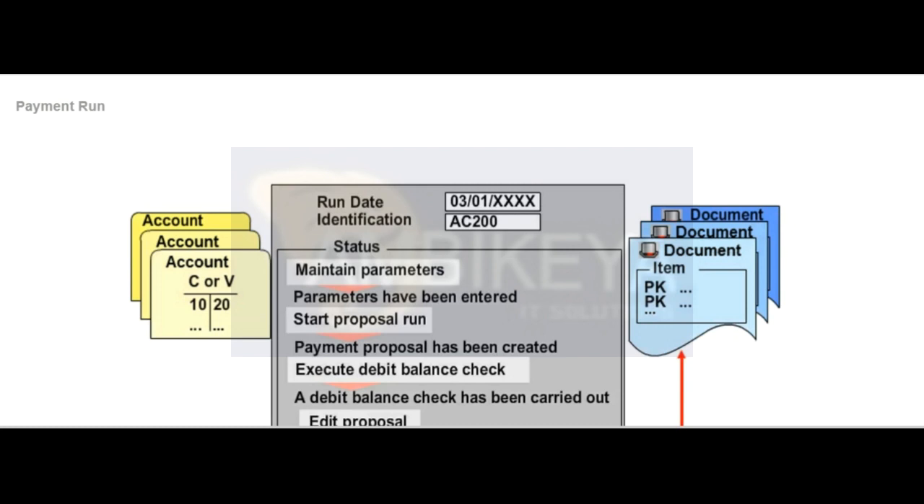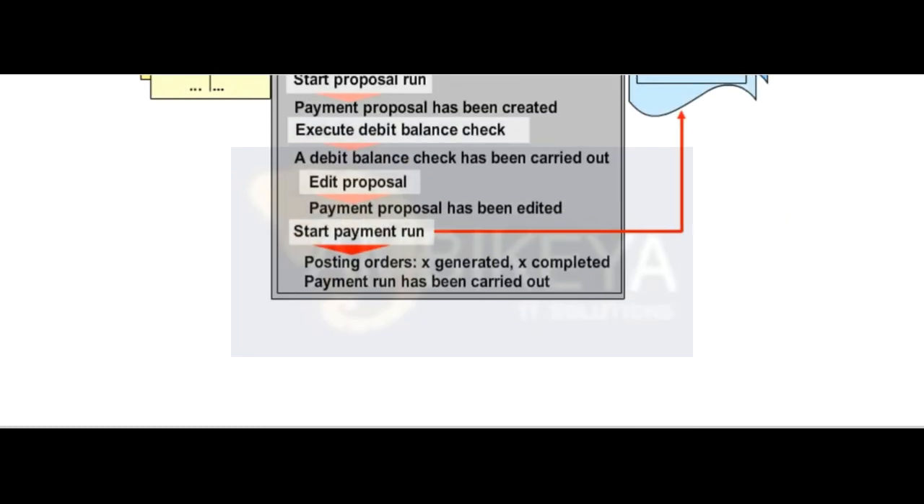After editing and saving the payment proposal, you schedule the payment run to process the payments in the proposal list. This edited payment proposal data is used as a basis for the payment run. There have been no postings up to this point.